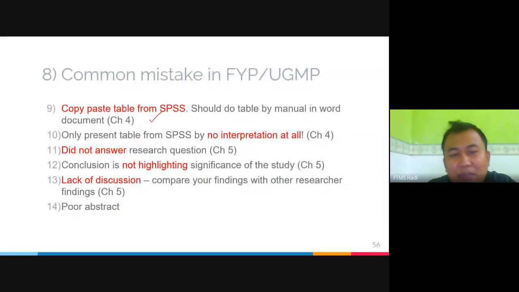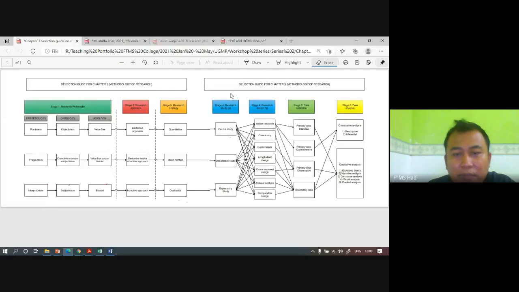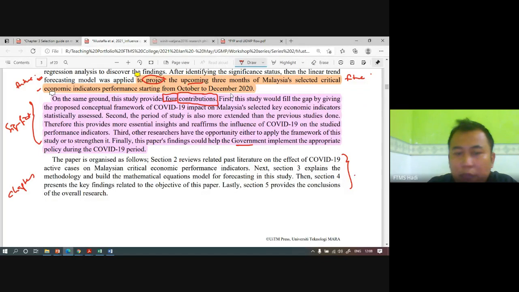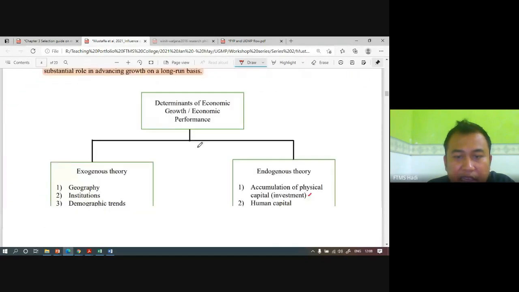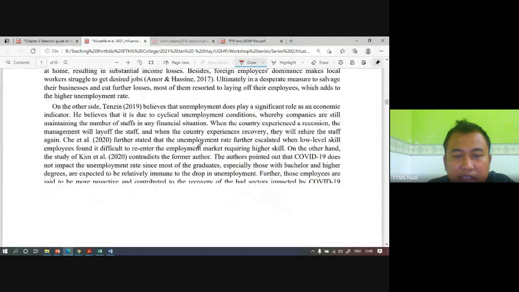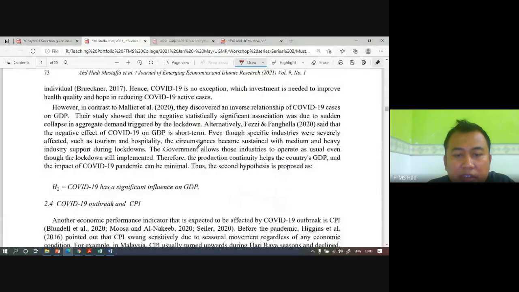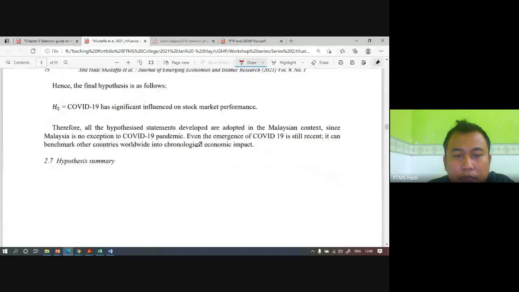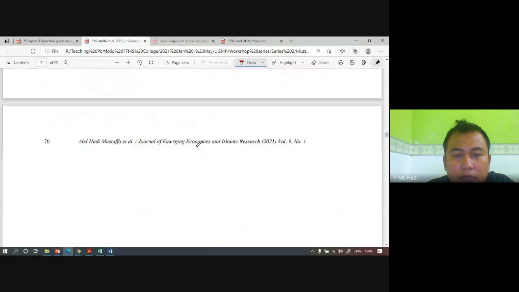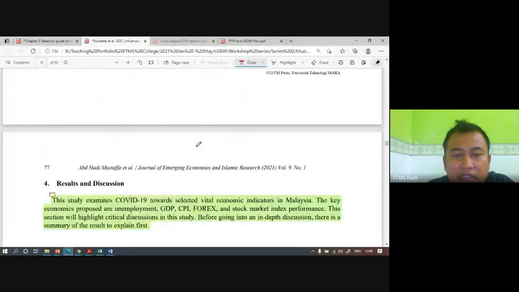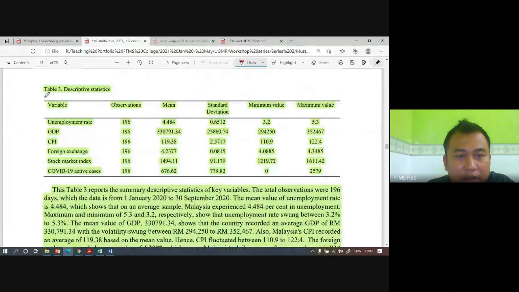Copy paste table from SPSS. Wow, this is even worse than that. You need to do a manual table. For example, like this one. Even though I'm using SPSS, I would rather do it the normal way. Where is this? Yeah, this one, the descriptive statistic.